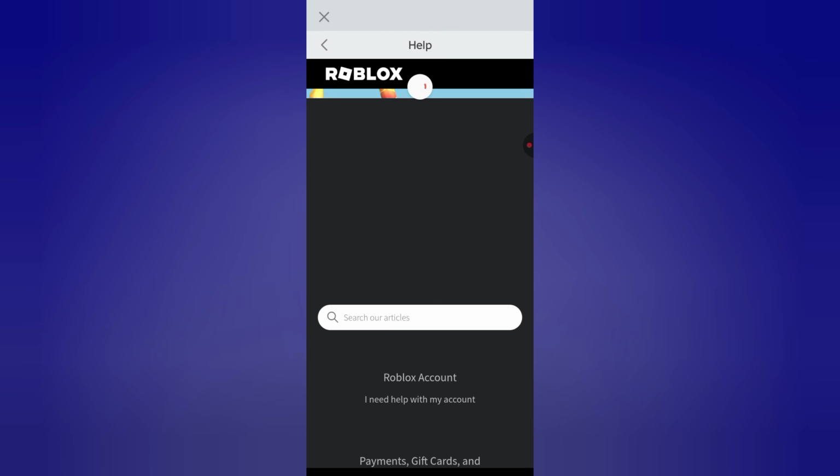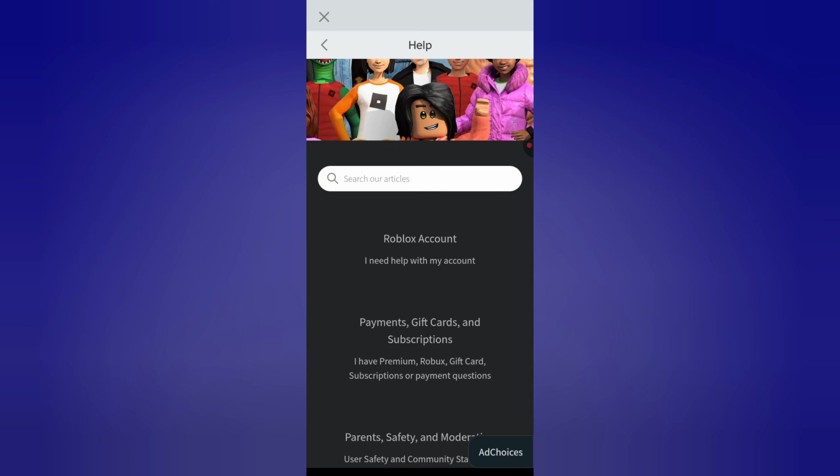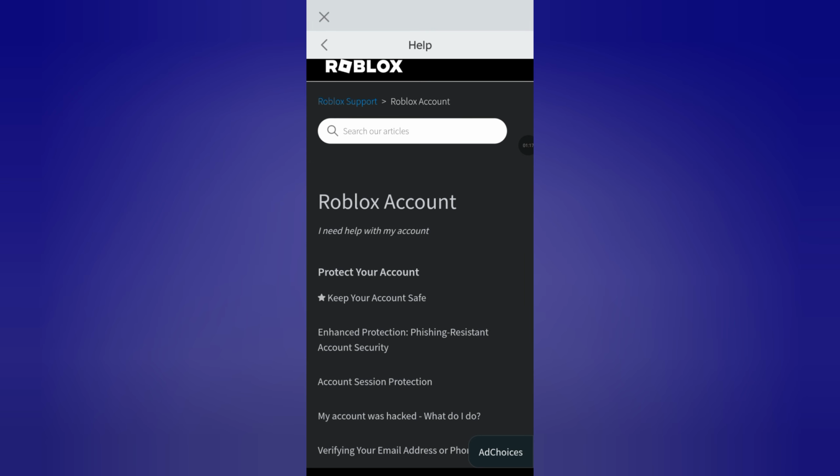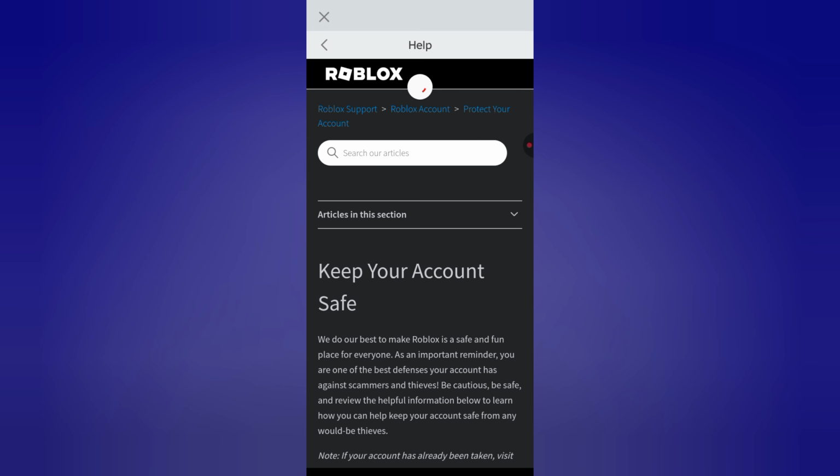Step 4. Verify ownership. Roblox may ask for proof that the account is yours, such as purchase receipts, Robux transactions, previous passwords, linked device info. Provide as much accurate information as possible. Important note, without verification, Roblox will not recover the account for security reasons, so make sure your details are correct.